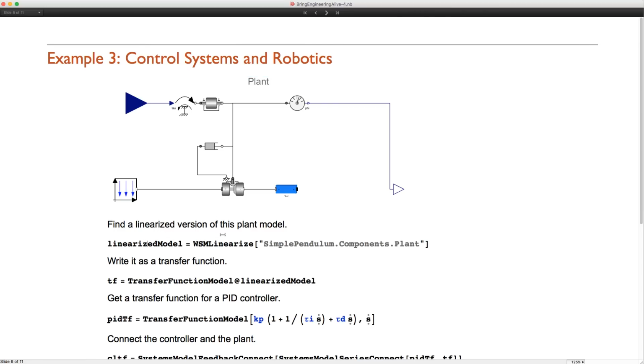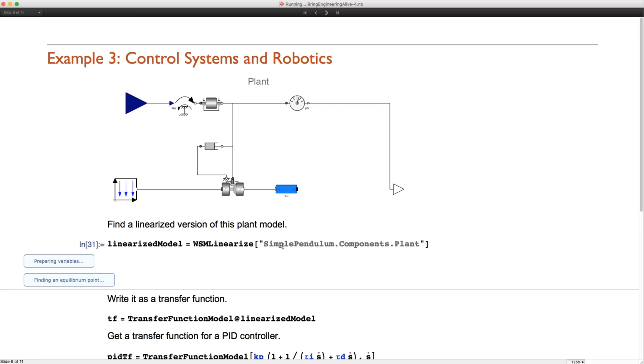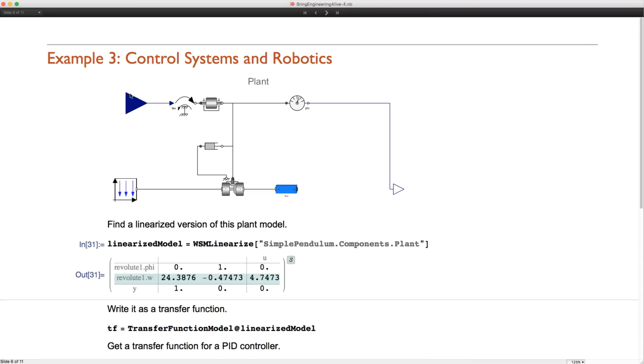So what we will do here is use WSMLinearize to find a linearized version of this pendulum that we've constructed. It will take the input and find a state space that transforms this input to an output. So in the state space model we have the input, the output, and the state variables being the angle and the angular velocity.